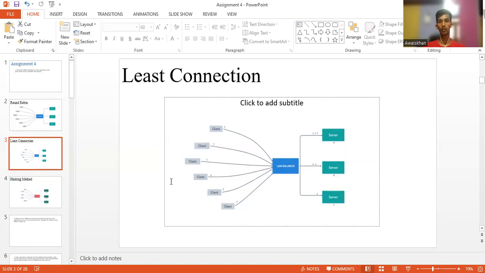Then the third one I would explain is the hashing method algorithm. This algorithm acts like this: a request is raised by the user to access something. Then this is accepted and it is transferred to the load balancer. If there is a login page and we enter a username and password, only we know the password. Then the username and password are converted by the hashing method, which makes them unreadable.